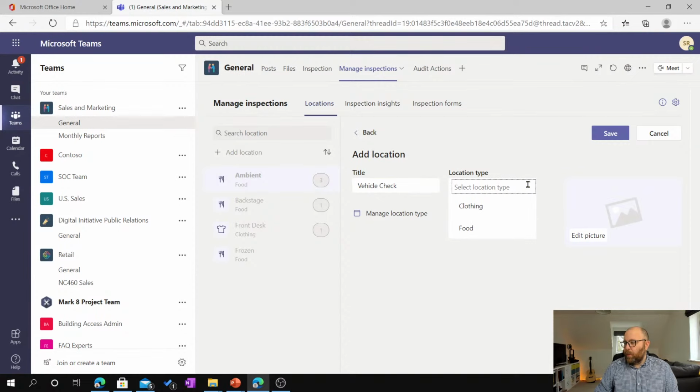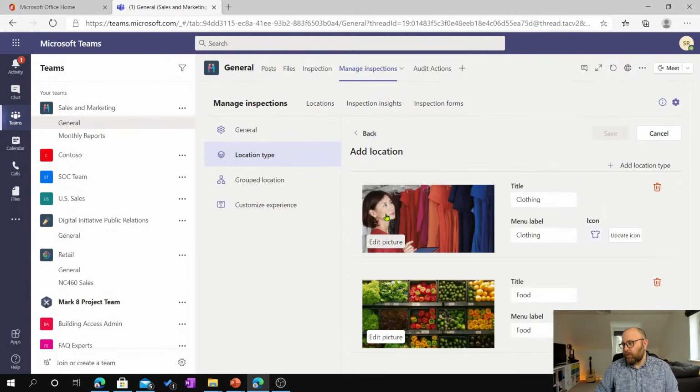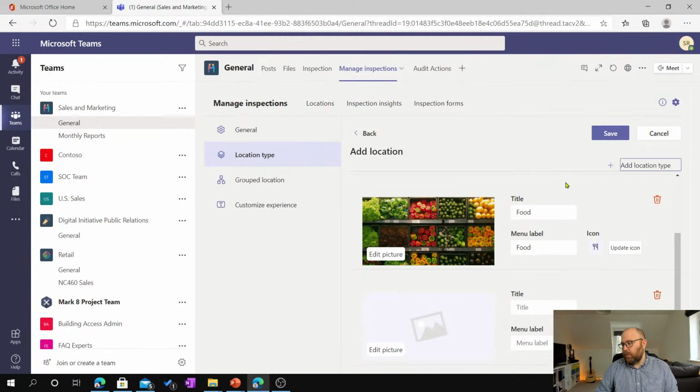And when we select that location type, it says clothing or food. So obviously this doesn't apply to us. So we need to manage location type. So we're going to add a new location type here. There it is. And this is going to be vehicles. And actually, we could just keep using this in the context of our supermarket, because it could be checking in vans, delivery vans, things like this.